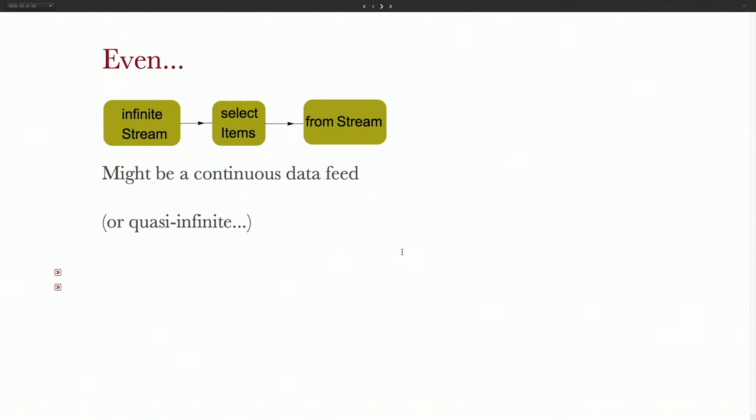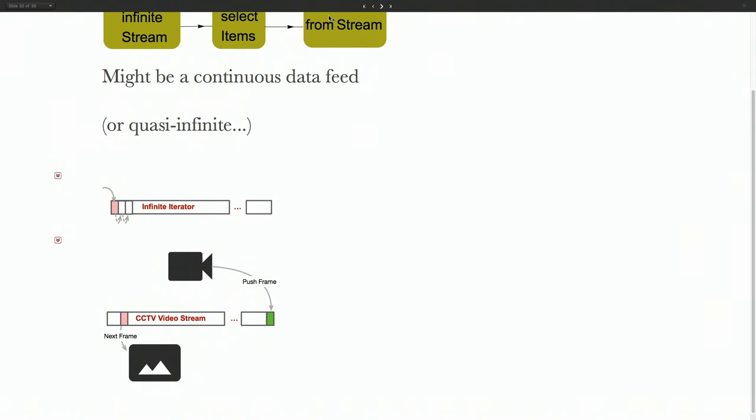So you might even have an infinite stream, and you could do selecting on it and then from it. Or it could be a quasi-infinite stream. A quasi-infinite stream is a big one. Right, fine. So an infinite iterator, or we've got like a video stream type of thing.